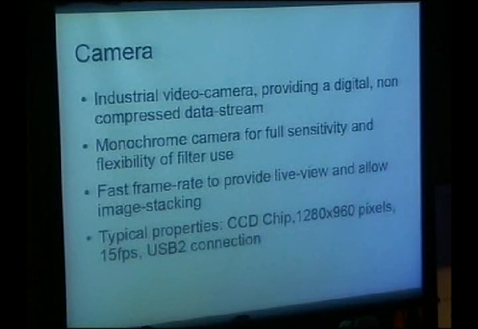Okay, also this camera would usually be a monochrome camera, not a color camera, to capture monochrome images, because that gives you the full sensitivity of your CCD chip, and that allows you to use filters in order to improve contrast. I'll show an example of that right afterwards.